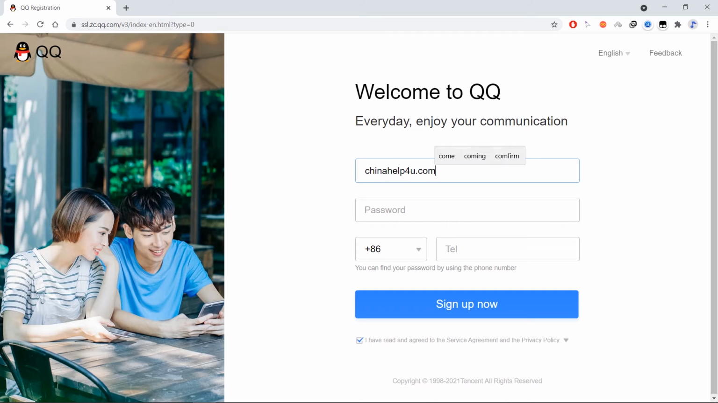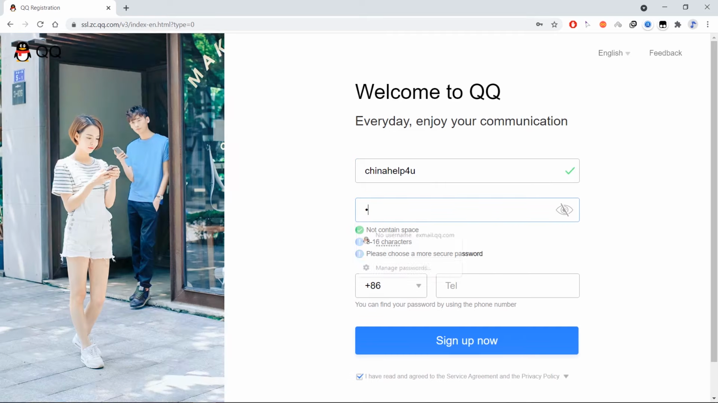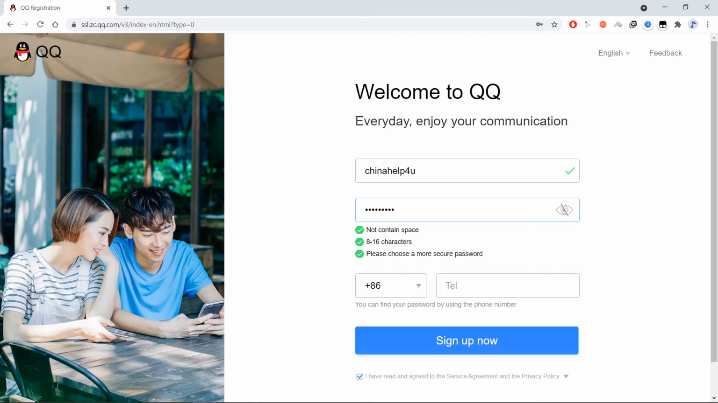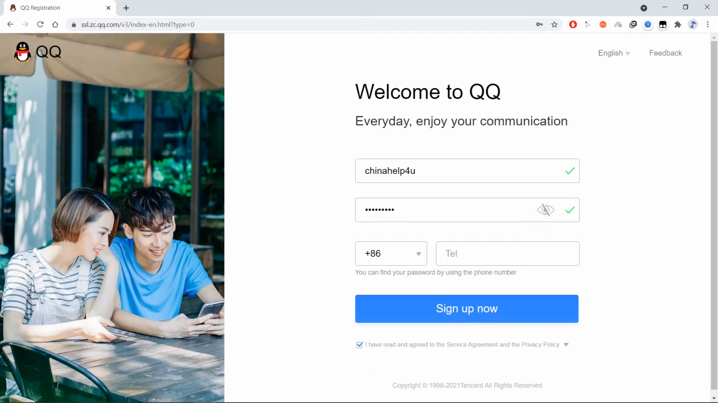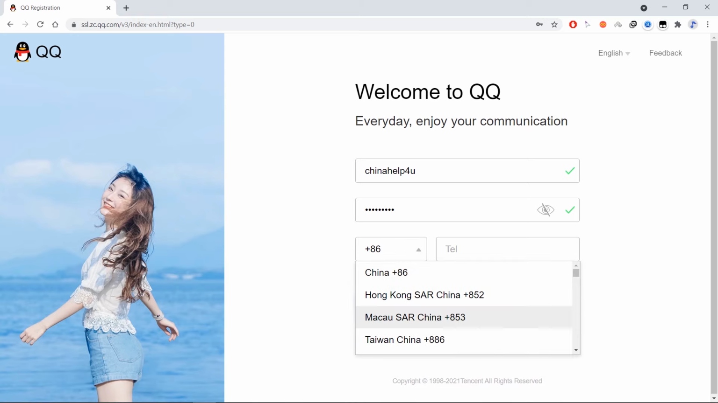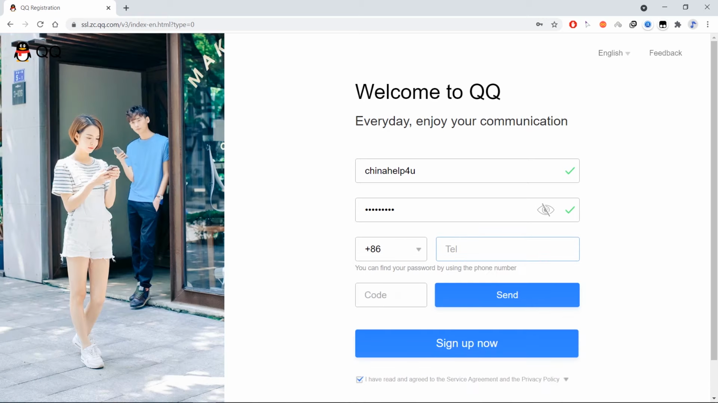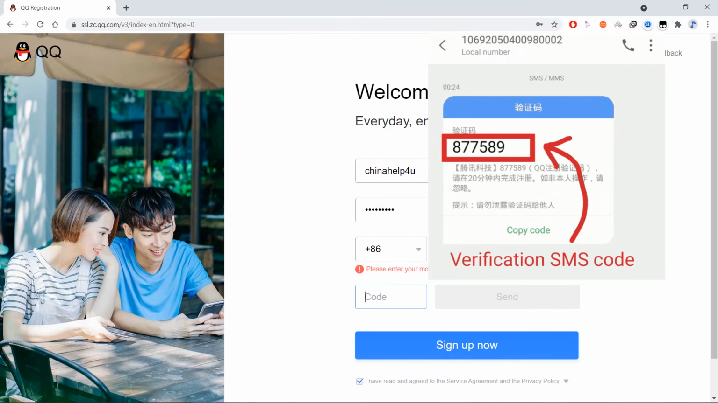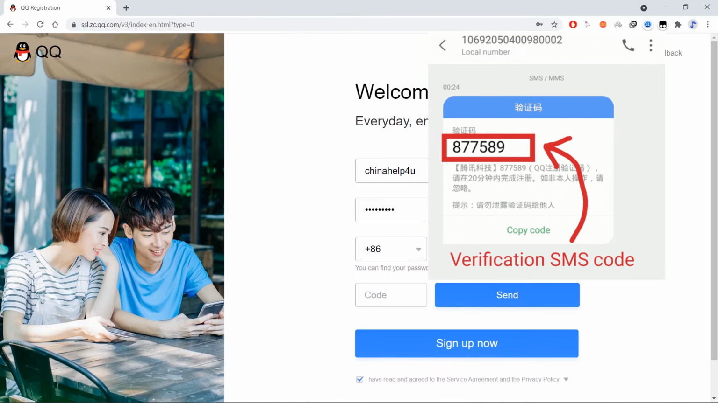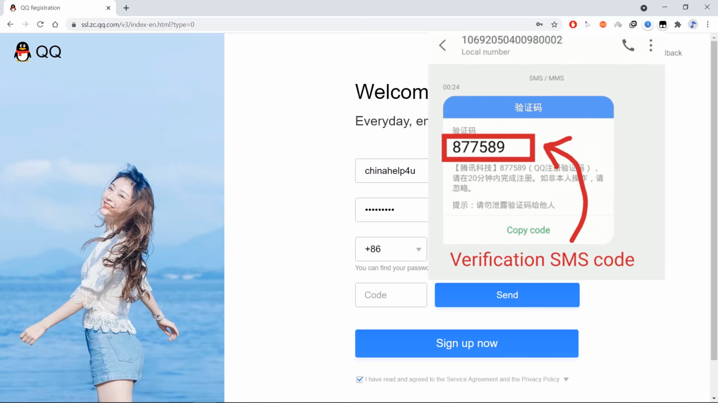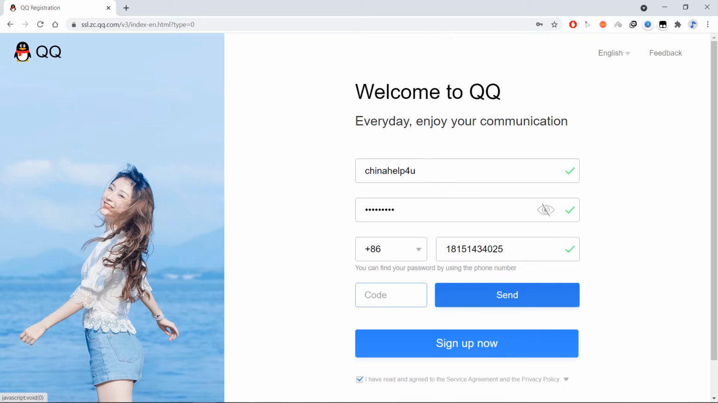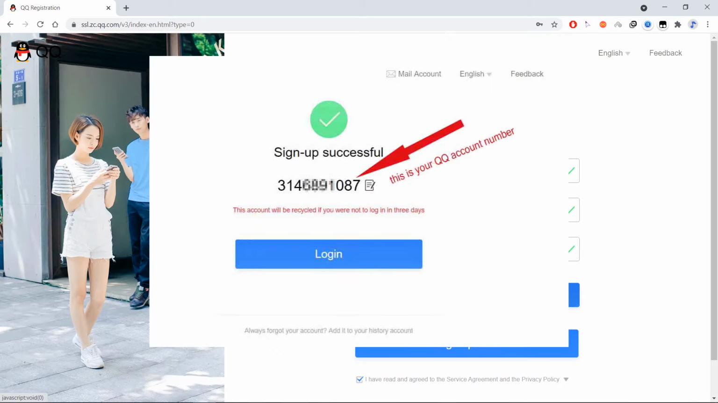After entering the phone number, the page will show you a Request SMS code button. You will get an SMS verification code on your phone. You need to enter it before the countdown timer ends. If you fail to, you can request again. The code should be like this. Now you just need to click sign up now. Alright, this is your QQ ID or QQ number.